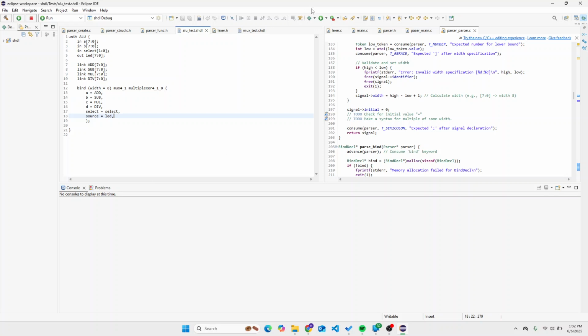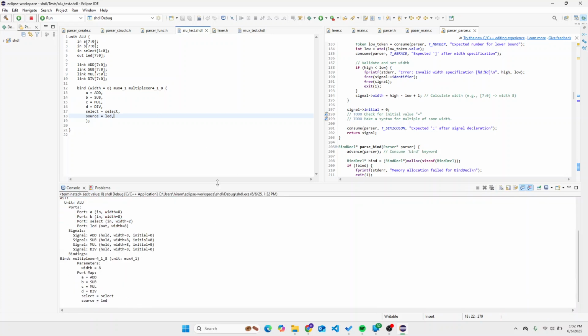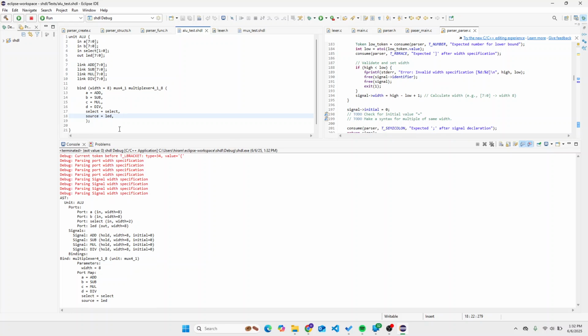Perfect. So I'm just going to run it. It's going to run, and then it's going to spit out the abstract syntax tree. And we can kind of compare the two. So above we've got the ALU. So the unit is ALU, the ports are A, B, select, and LED. A is 8 bits, which we can see. B is 8 bits as well. Select is only 2 bits, and then LED is 8 bits out.